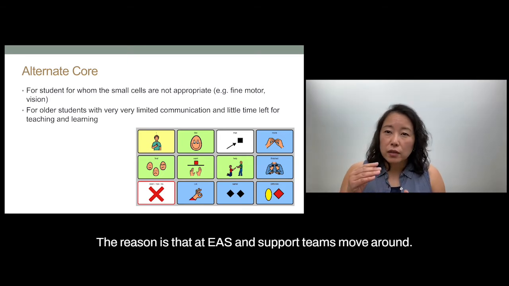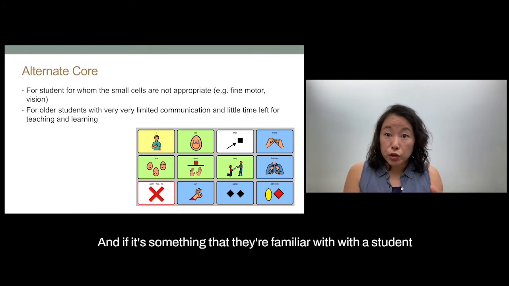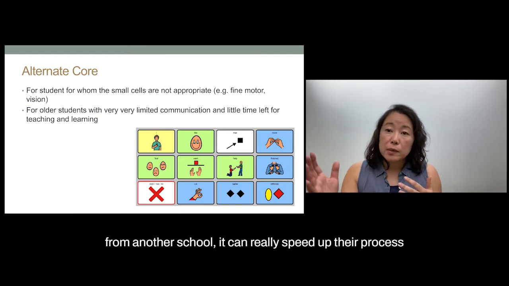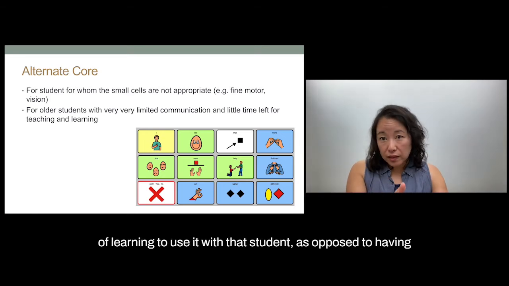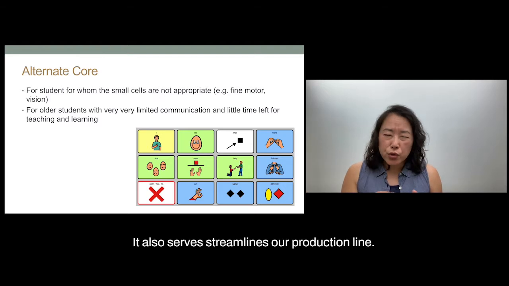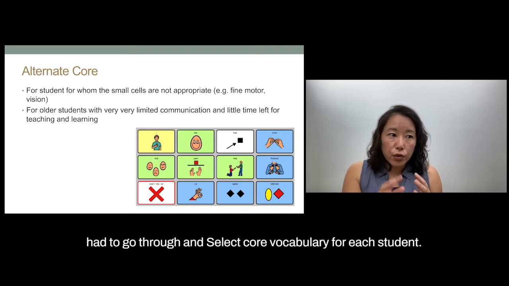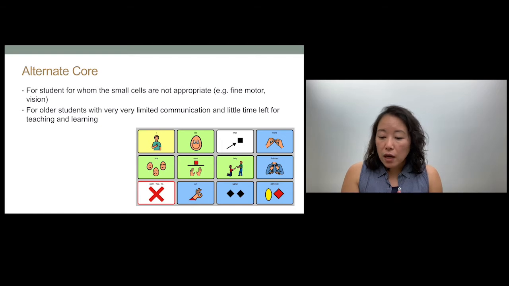The reason is that EAs and support teams move around, and if it's something that they're familiar with from a student at another school, it can really speed up their process of learning to use it with that student, as opposed to having a brand new board for each and every student. It also sort of streamlines our production line, so we can produce them quite a bit faster than if we had to go through and select core vocabulary for each student and that kind of thing.